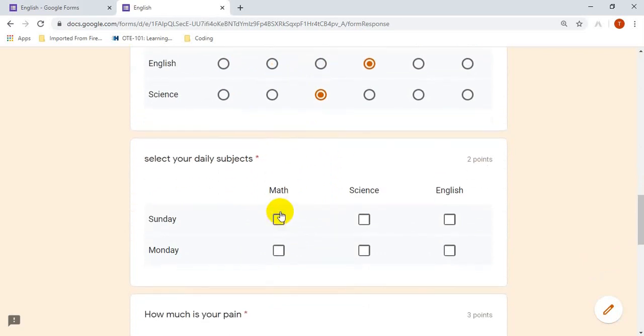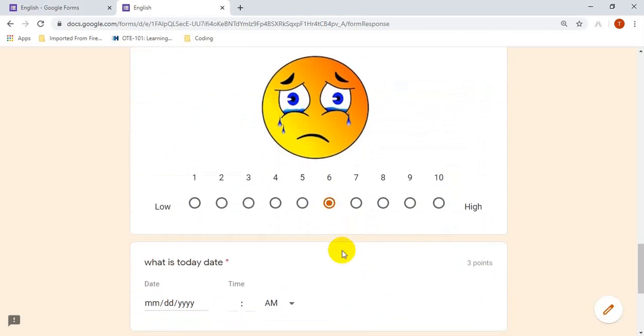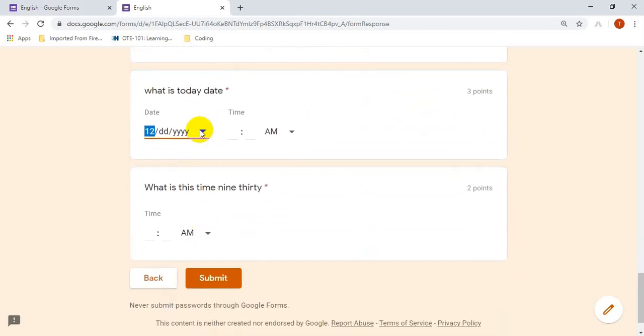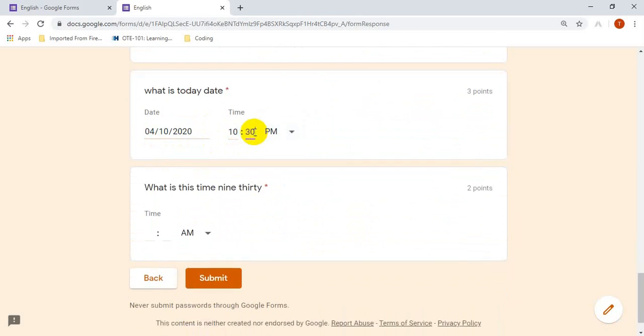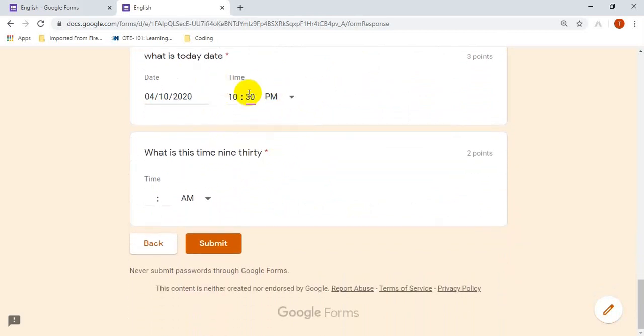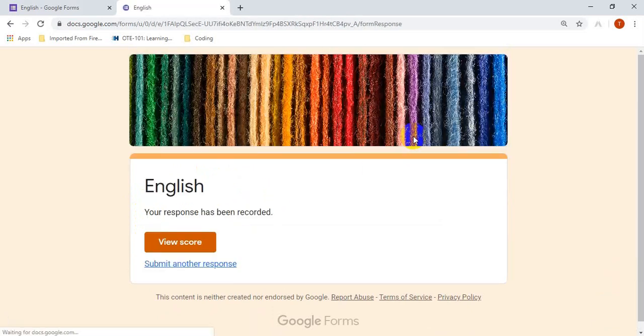Okay, here I will choose math science. What is it? When I click, it will show me a calendar to choose from. It's giving me invalid time, so the teacher needs to review it. Okay, I haven't put an answer for this question, right? What is 9:30? 9:30. Okay, and I will submit. Okay, as you can see, you can view score or submit another response. I will tell you on the second one how to remove these options.